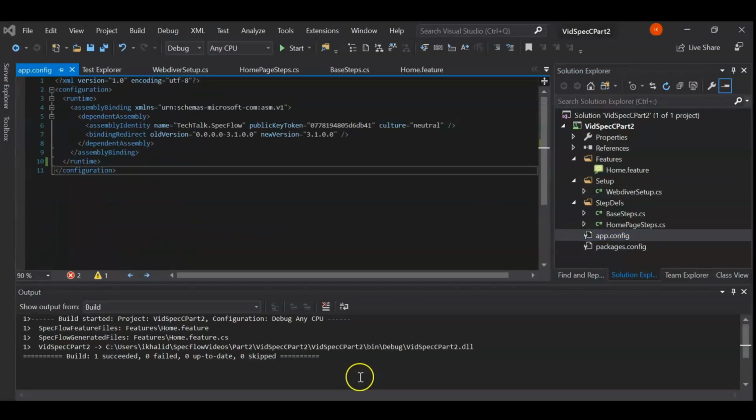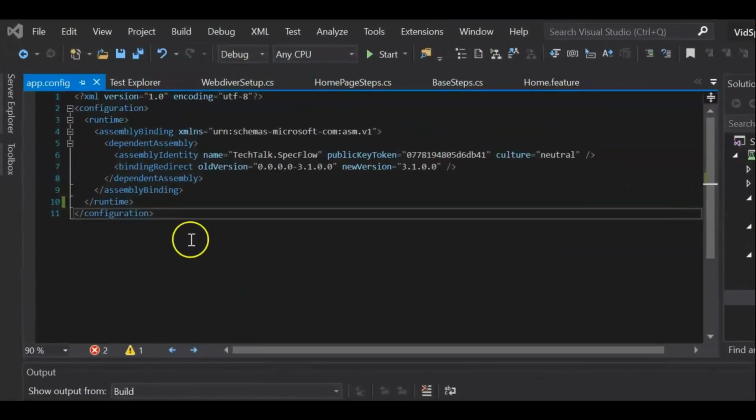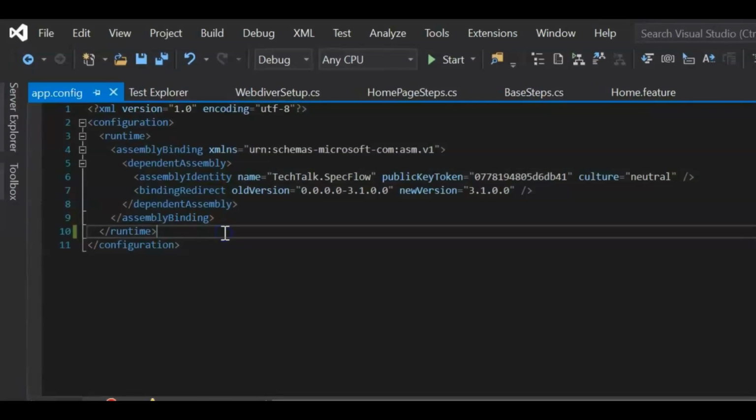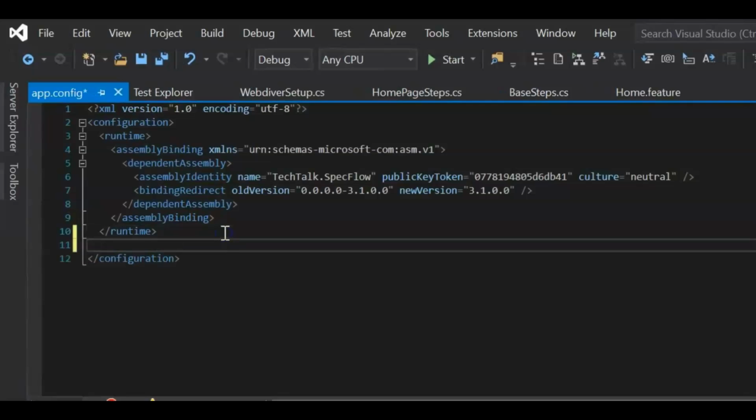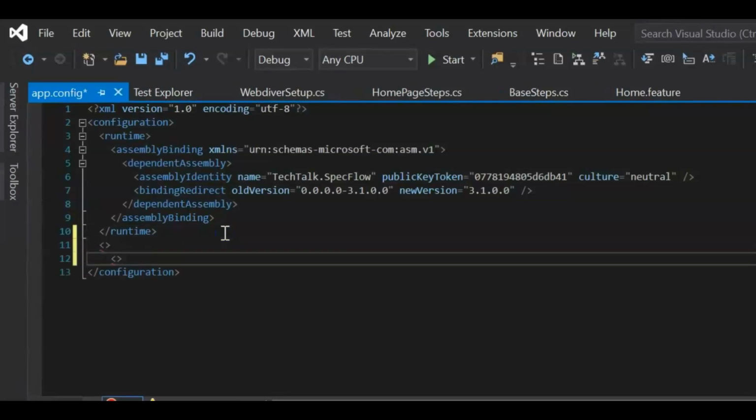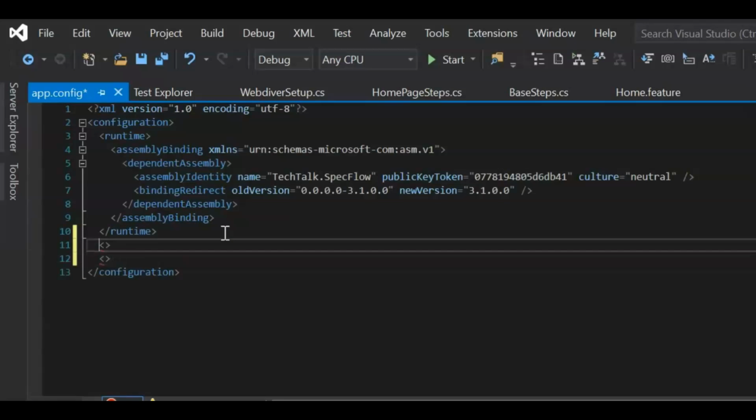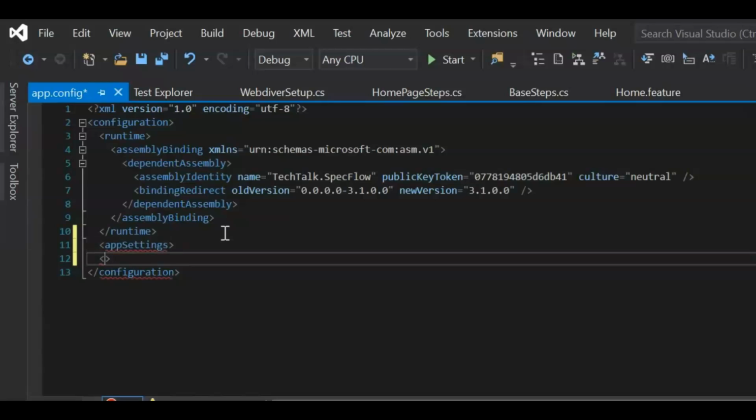So let's click that. Once inside the application config file, we can see it has some default XML code as well. So in order to create a new key value pair, we have to create another tag, which is called appSettings. Make sure this tag appears inside the configuration tag. So appSettings, closing tag.